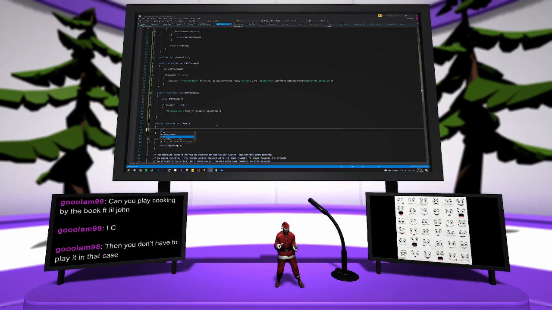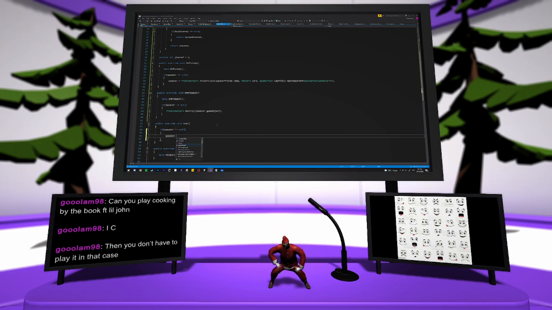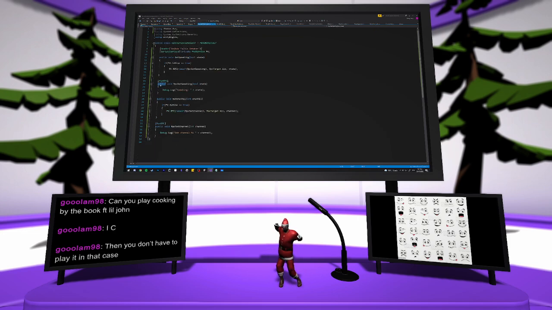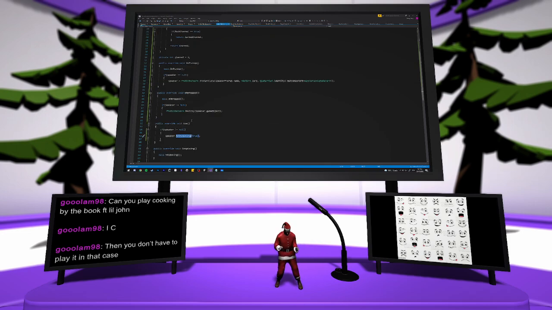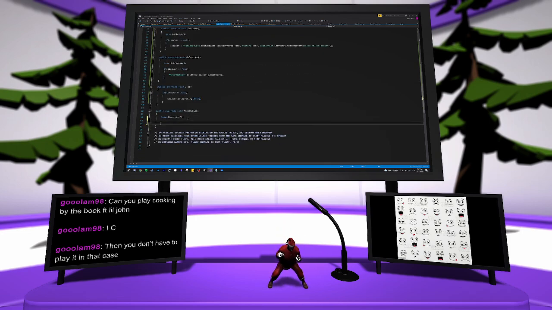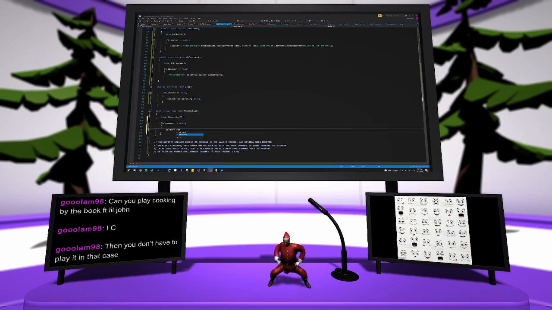When it comes to use, if speaker is not equal to null, speaker dot set speaking to true. Also, I shouldn't have made this public. Private. Here, if speaker is not equal to null, speaker dot set speaking to false.